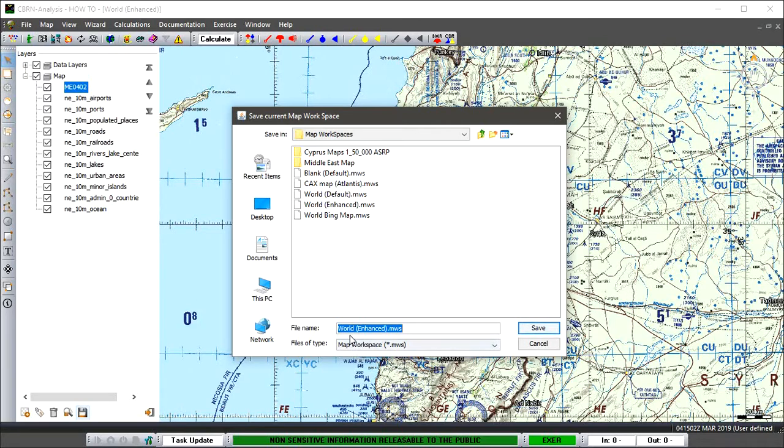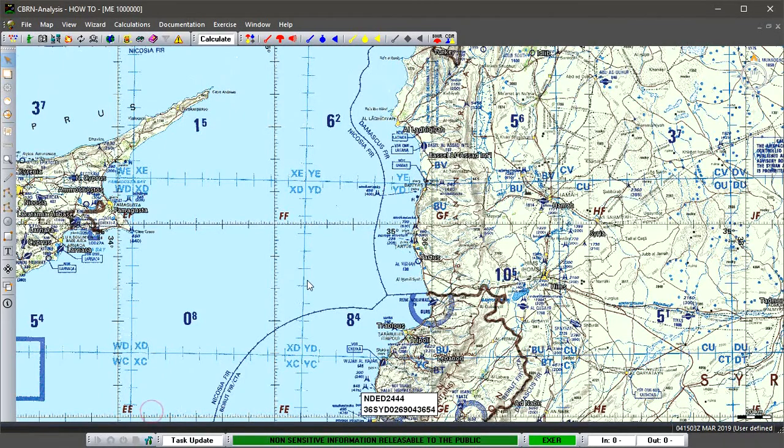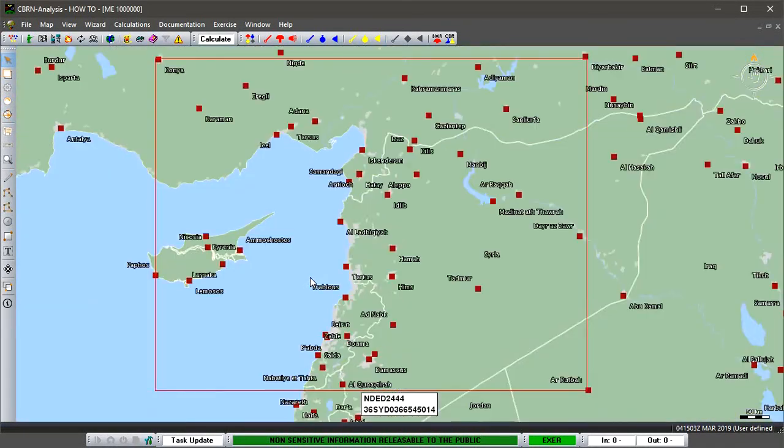At the moment we're using the World Enhanced map as the background map, but now we've got this new map on top. We may wish to change the name completely, so we will do in this case. And we'll call it Middle East 1 to 1 million. And then we're going to save it. Now that map has been indicated at the top here to give it a new name. I can now close down, and I now have a map sheet on top.